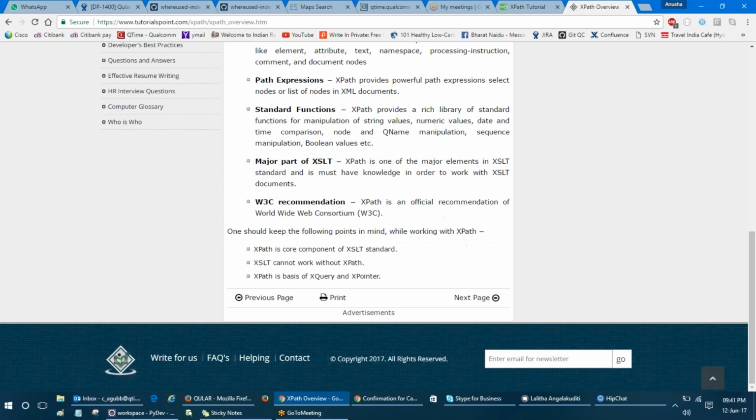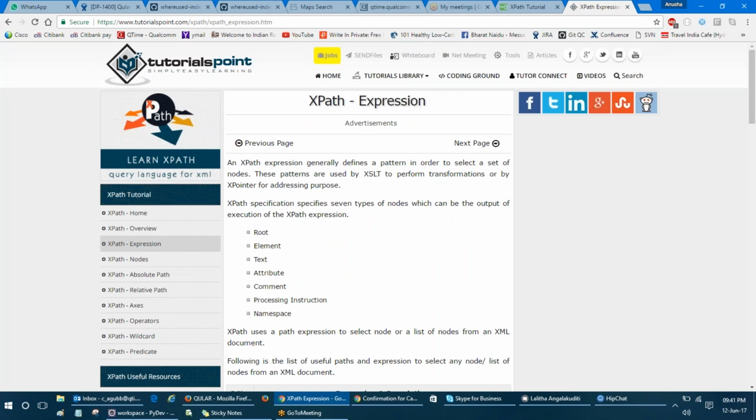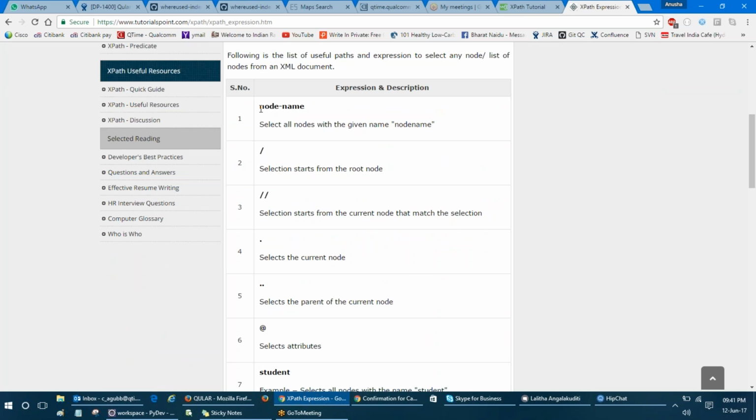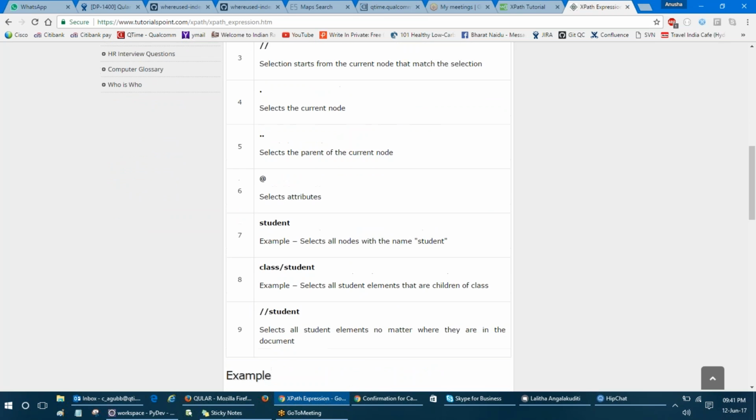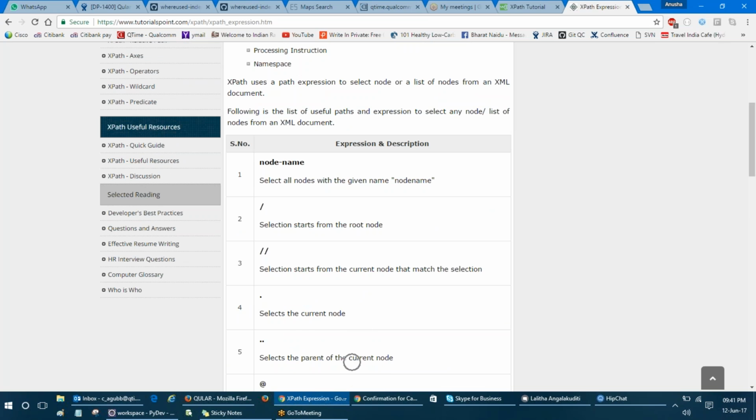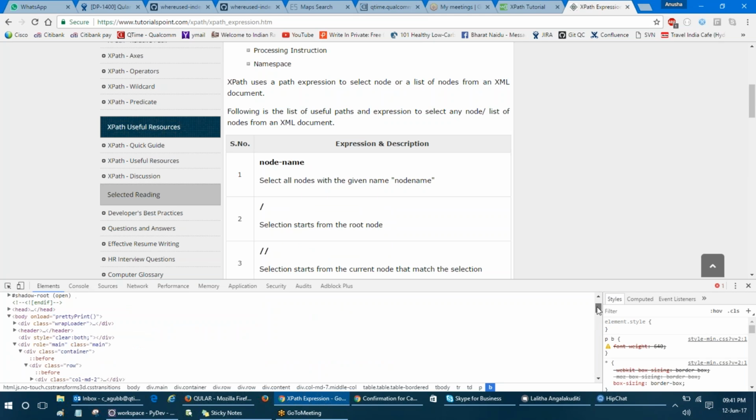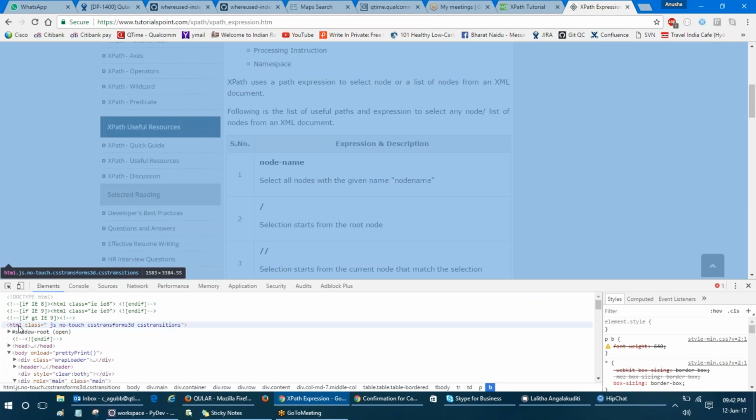So how do we get to that expression? In that expression, these are the symbols which we use to navigate in the middle of HTML or XML. We will be using almost all of these. First is direct node name. This is the HTML, and the beginning of the HTML is html.